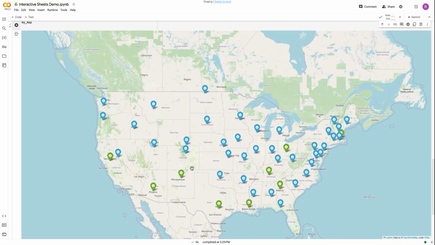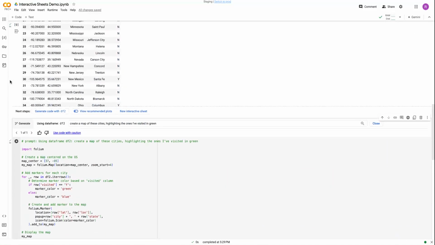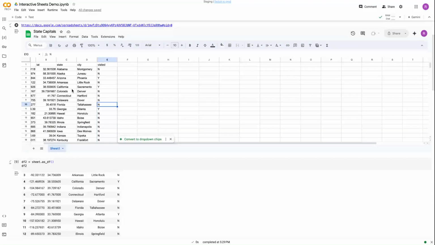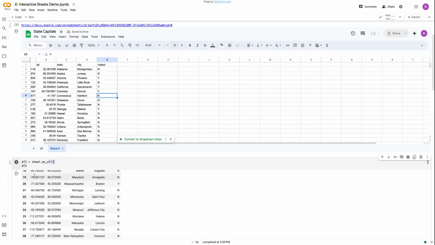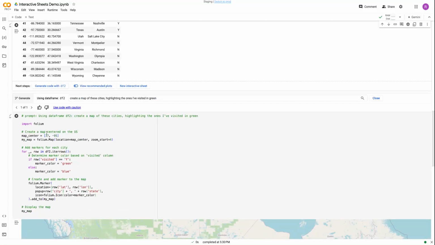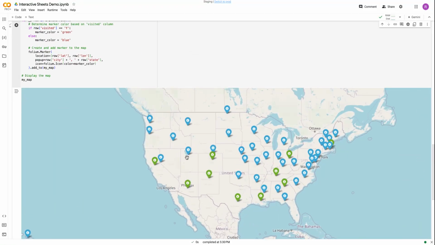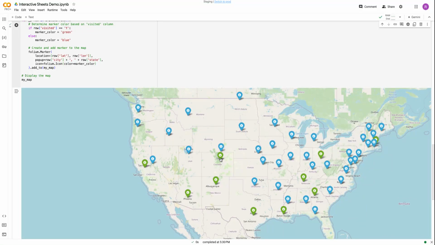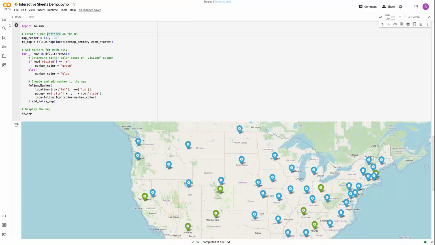All the cities that I've visited are in green, but it looks like I actually made an oversight because I have been to Denver and that is blue. So let me just go back and see what happened there. If I go back to my sheets, I've actually listed Denver as no, that was an oversight. Let me change that live right here. I'll just rerun this here, create my new data frame, and then rerun my graph and see if it updates. There you go. Colorado now green. So that's how powerful this is in terms of just getting data in and out of Google Colab through Google Sheets.